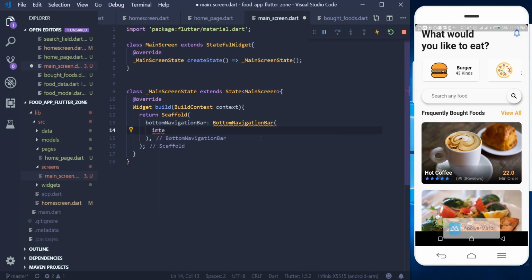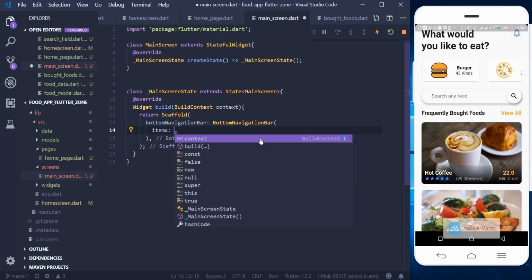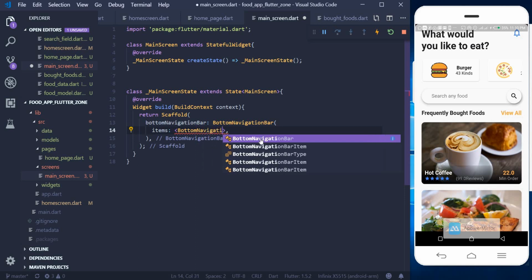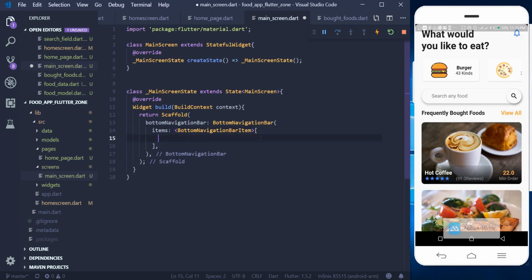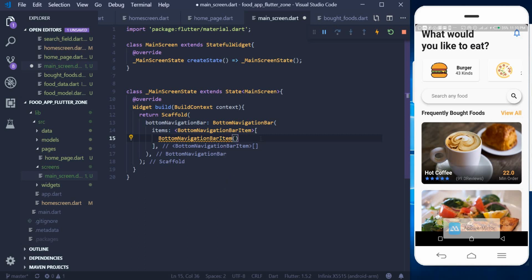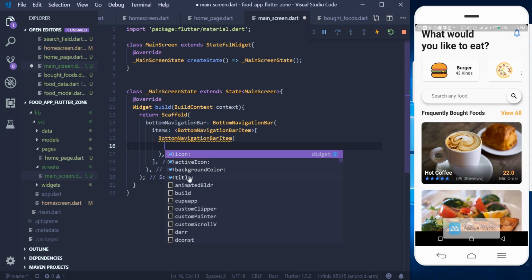So we are going to create our items of the bottom navigation bar. So we can go ahead and say items here, and then the items are bottom navigation bar items, and it's going to be a list of bottom navigation bar items. So we are going to have a list of type bottom navigation bar item here, and then this is just simply a list. So we can have bottom navigation bar item here, and then we can have a lot of them here. So we can set the icon, we can also set the title, and also the background color. But here we are going to set the icon, and then the title.